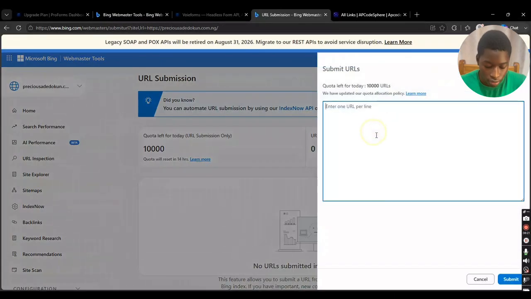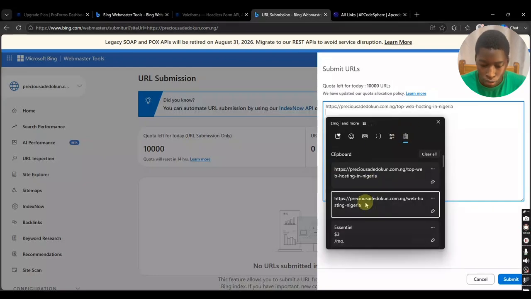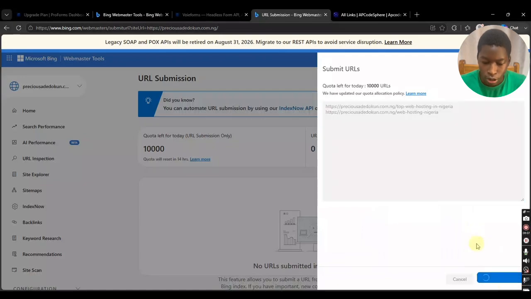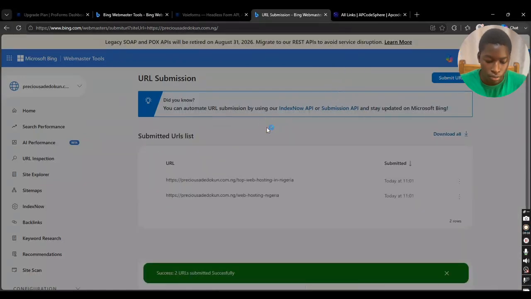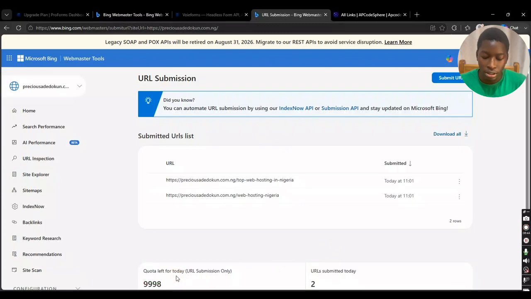So submit URL. Let's submit these two. We are submitting both of them. So these URLs have been submitted. It just takes like an hour or two, and they would be indexed. So URL submission is just telling Bing, okay Bing, take this URL, index it. So that's for URL submission.